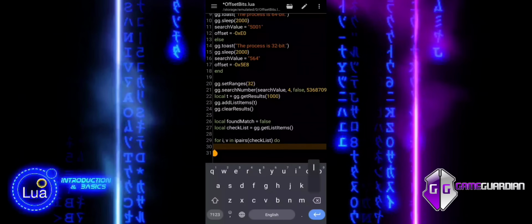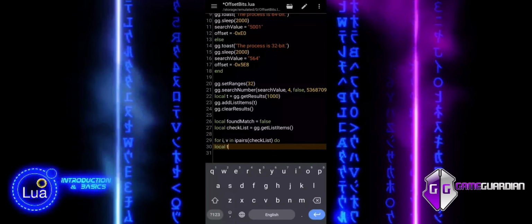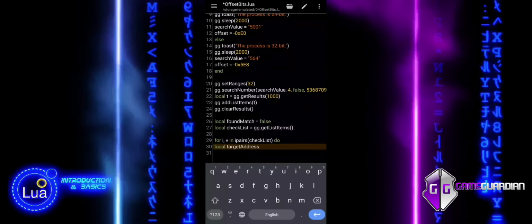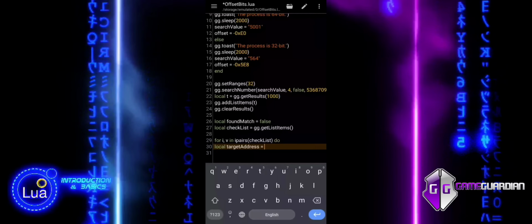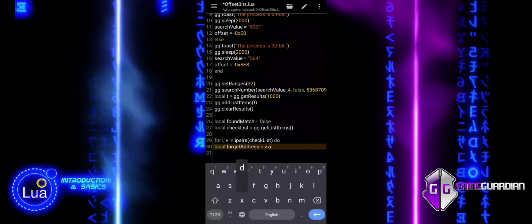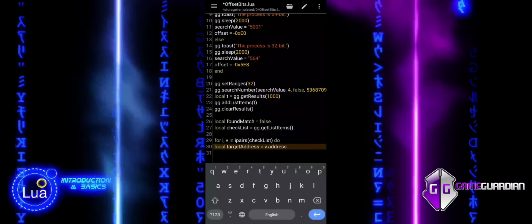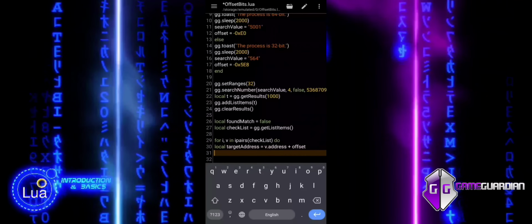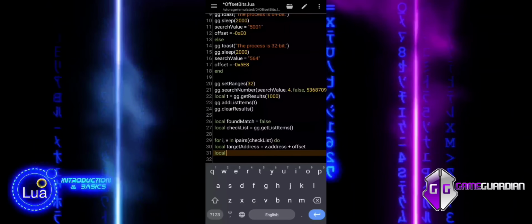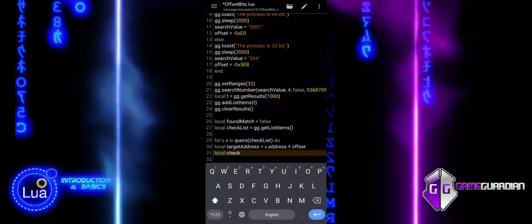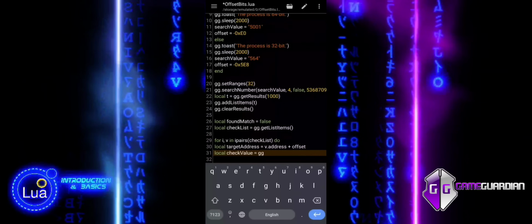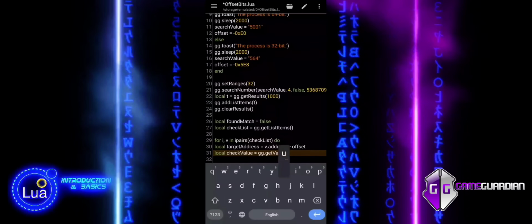In this section, we start a loop to go through each item in the list of memory addresses. The code checks the value stored at this target address using the getValues function, which retrieves the current value at the given address. The function is using the flags set to 4, which corresponds to dword. At this point, the script checks if the value at the target address matches the expected condition and proceeds to modify it if needed.